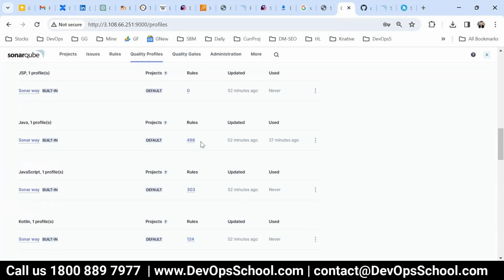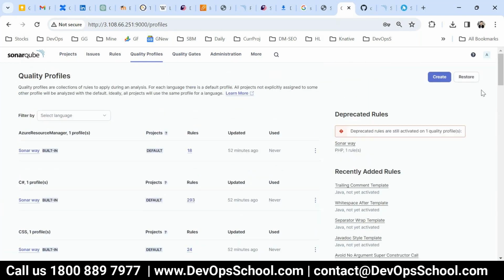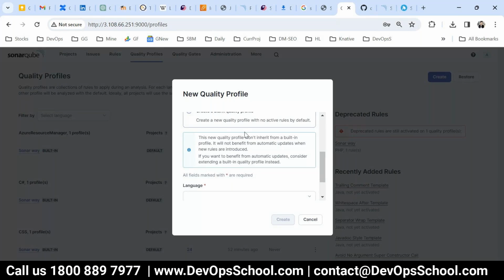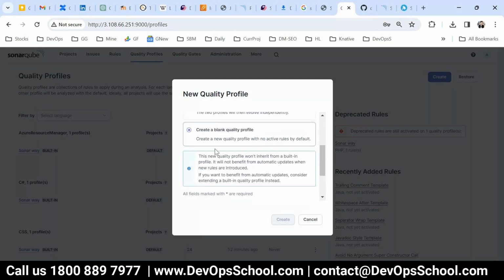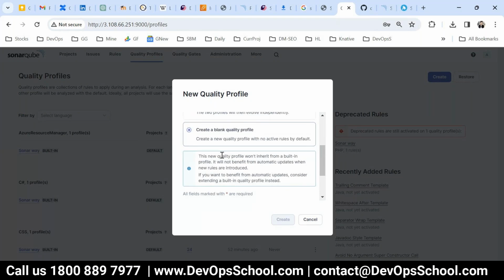How many rules do we have? I updated it once. This is the starting time, and then I used it 37 minutes ago. Now you say, Rajesh, this is the default profile which has 498 rules, but I want to create a custom profile. How can I do that? Yes, it's possible. Create a profile. Here you have options to create a profile from scratch, or copy from something. I'm going to create from scratch.